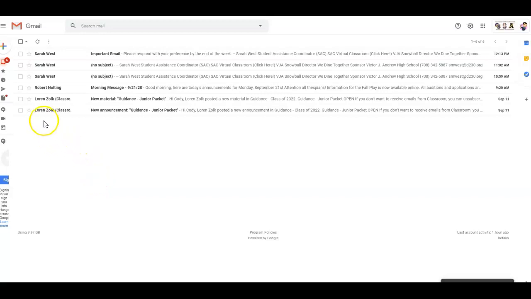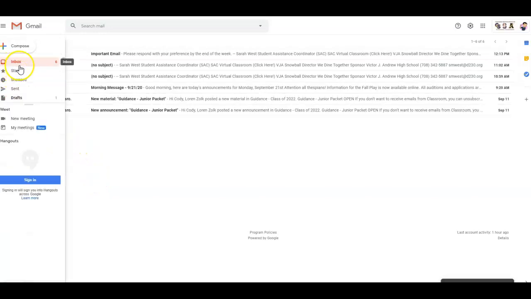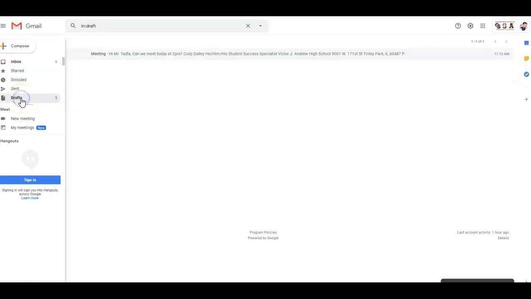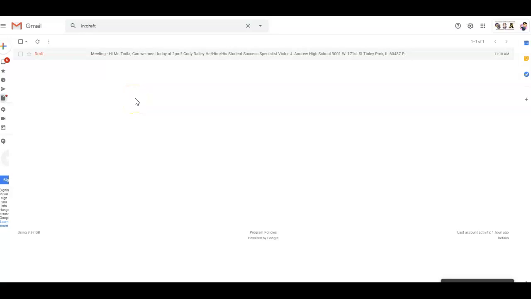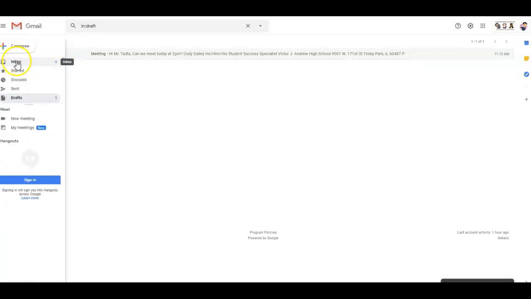Sometimes it's easy to think that something has been sent when on accident it may have ended up in your drafts. So I want to double check my drafts to see if my email is in there. It's not. So it is not a draft. I can check then to see, well, did it actually get sent out? So I'm going to look under inbox. I'm going to click on sent.